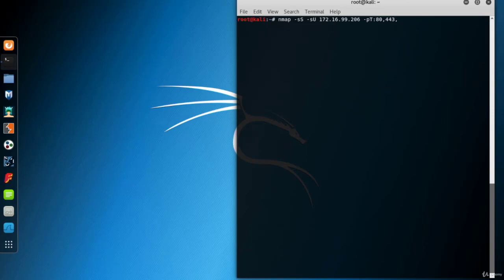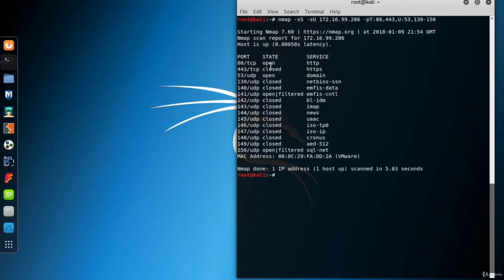You can enter ports one by one, separated by a comma, or you can give a range of ports by putting a dash between the port numbers. To specify the UDP ports, put U, that's an uppercase U, with a colon and the ports with the same format. For this example, let's scan the TCP ports 22 and 80, and the UDP ports 53 and the ports between 139 and 150. So here are the results, TCP ports first and then UDP ports.